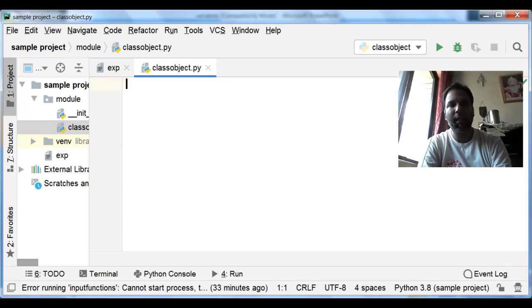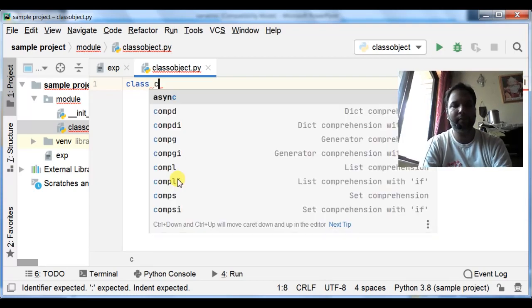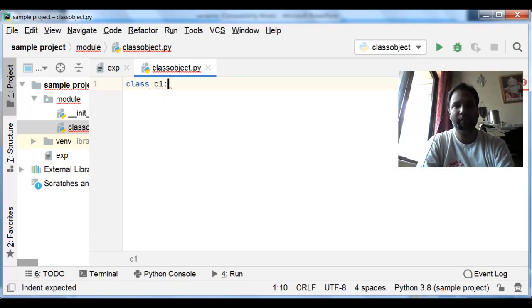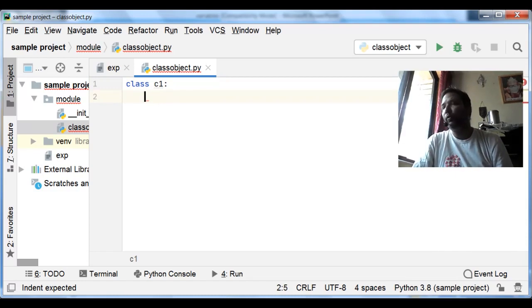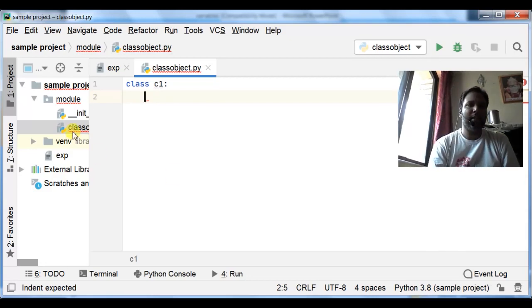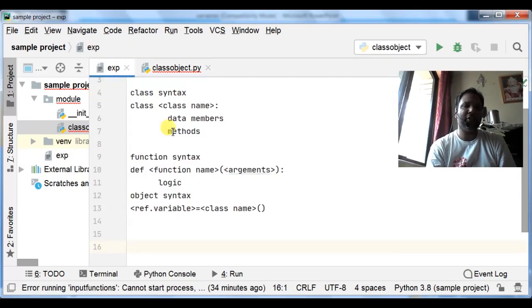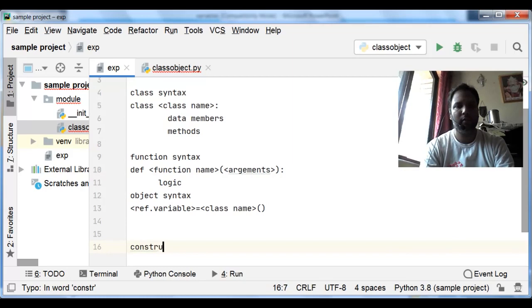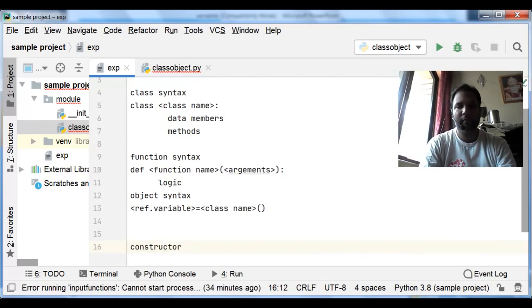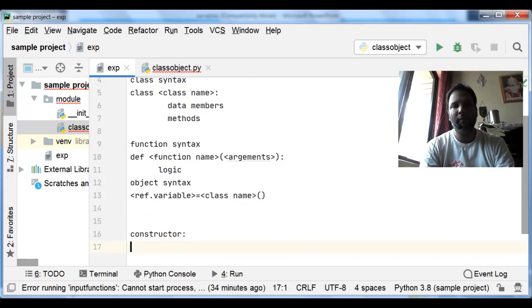Okay, I will create a class. Some C1 is my class. Now what I will be doing is, I wanted to create a constructor. In Java, how will we create a constructor?